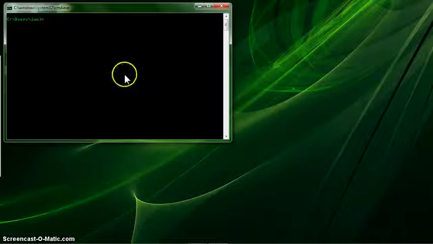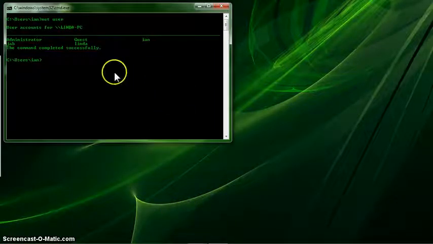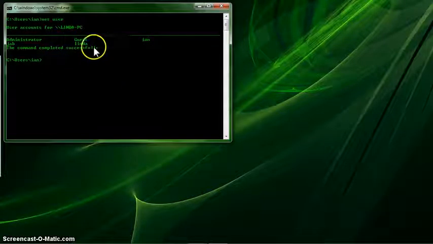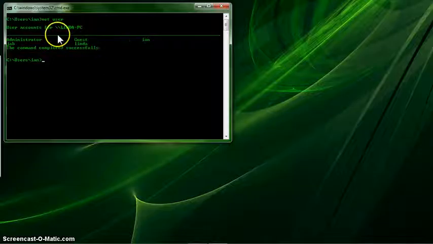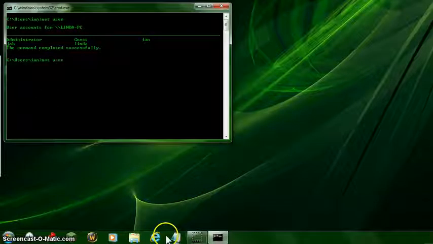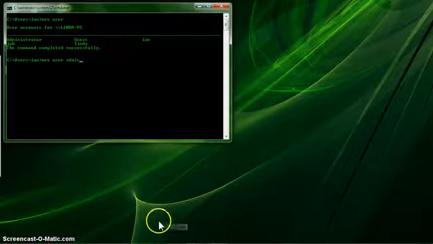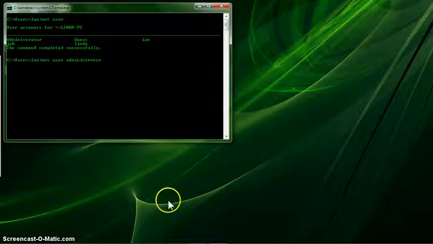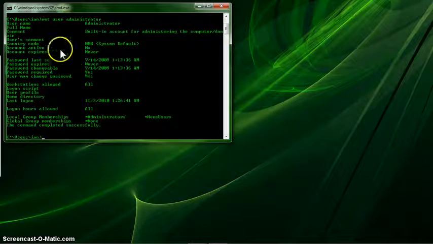So type net user, and that should bring up all the users on the computer you're on right now. So say I'm on the library computer, admin would pop up. Now you can type something like this: net user administrator, and then just hit enter, and it'll tell you all the information about that.